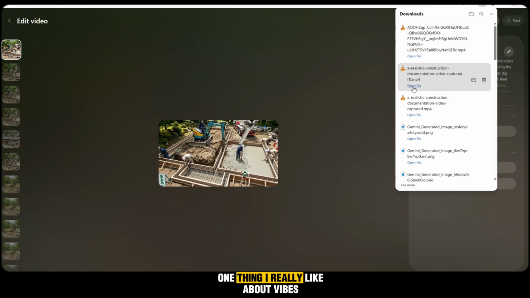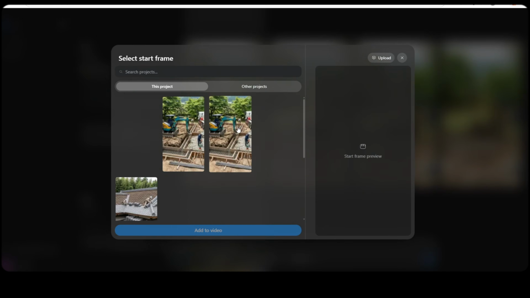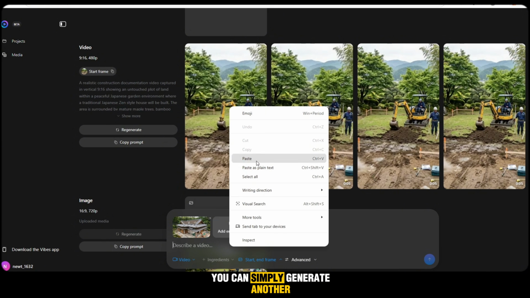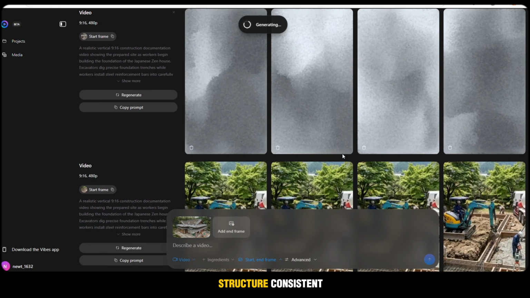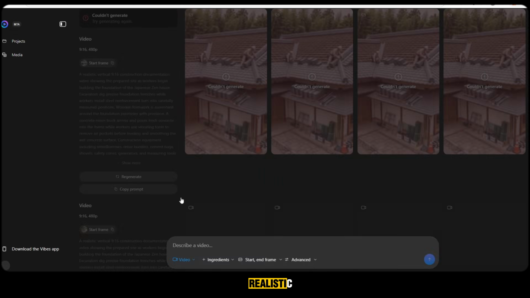One thing I really like about Vibes is that it can generate multiple versions of the same scene, so if you're not satisfied with one result, you can simply generate another. It also keeps the building structure consistent throughout the animation, making the final video look much more realistic.